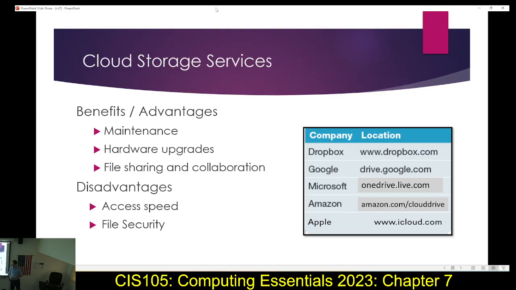These allow for file sharing and collaboration. However, I told you this earlier in the lecture, the disadvantage is access speed. So if a lot of people are accessing Google at the same time, the access speeds are going to go down. They're going to drop. So if you ever experience slowness at times, it's not necessarily your connection, it's the fact that a lot of people are using it.